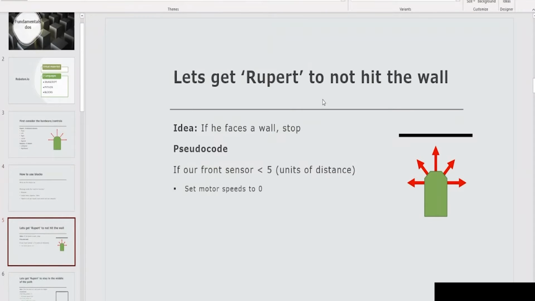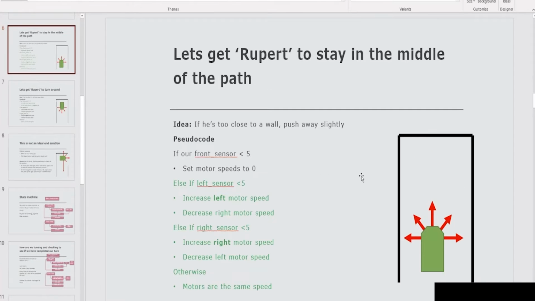Now, firstly, we did a little trial code, so we covered this in the last session where we stopped Rupert from hitting the wall in front of him. So basically, pseudocode, which is just our kind of written text of code, tells us what the code's going to do. So if our front sensor, this one here, is shorter than 5 units of distance, if there's something in front of us, we're going to set our motor speeds to 0. We're going to stop the robot. Right? Fantastic. We did the same thing.